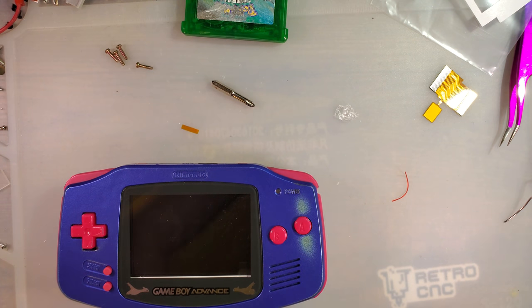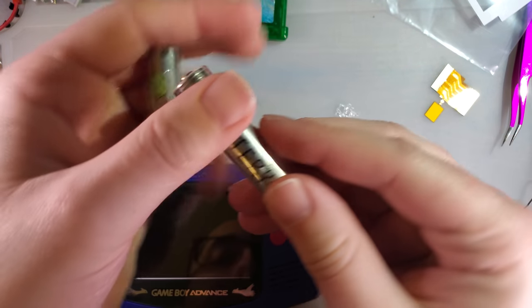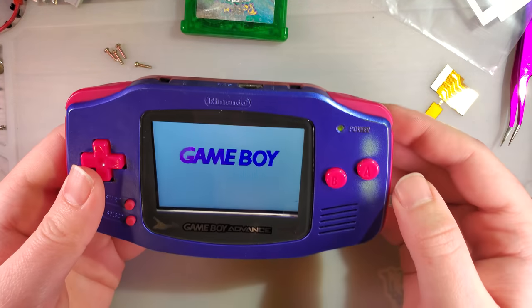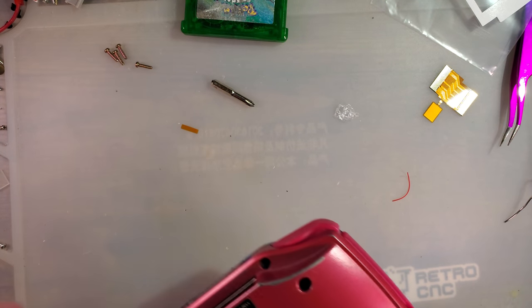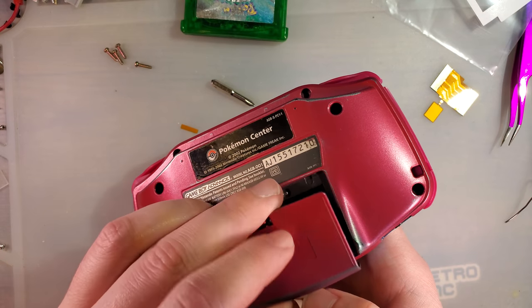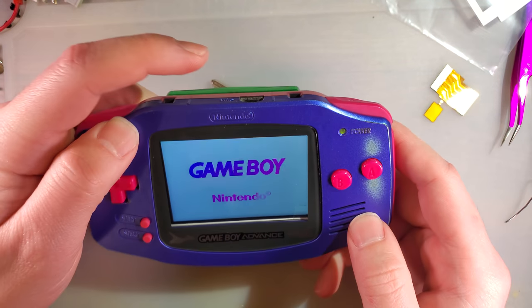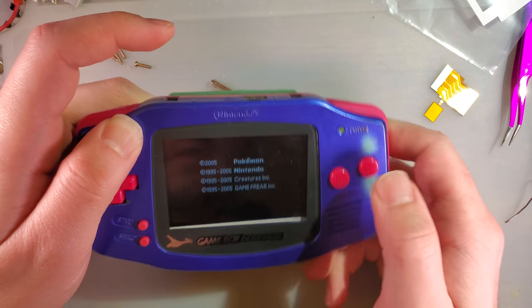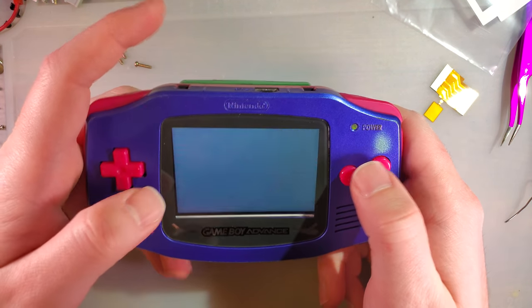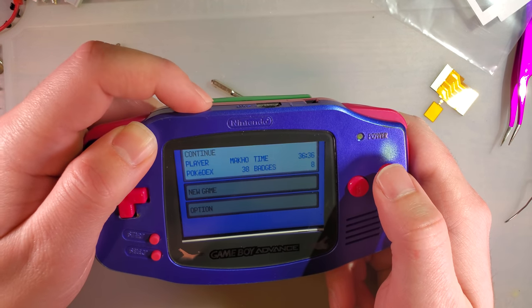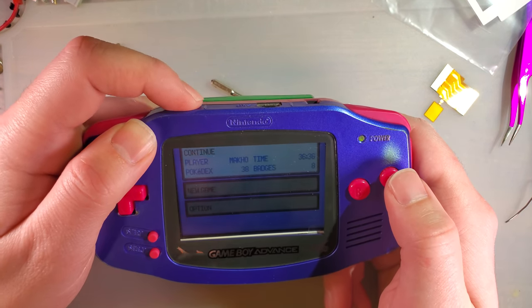Batteries. Batteries. It works! There you go. Touch sensor works really nice right there. I'm surprised. It's really not in a good spot, but hey.